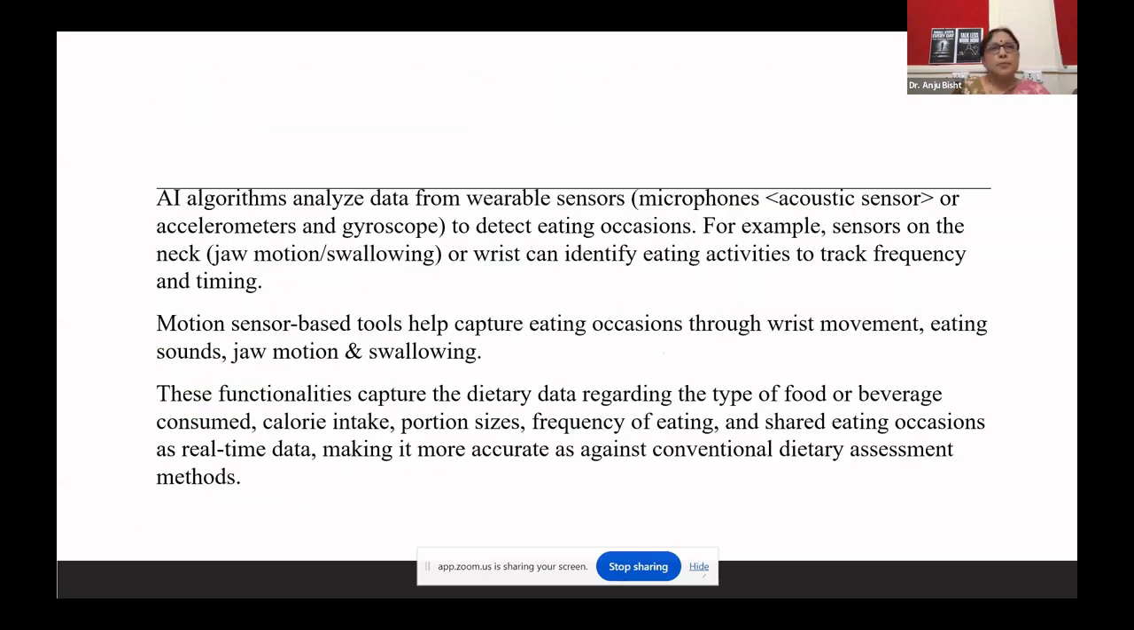The third is sensor based. When I said non-image earlier, the devices we discussed were sensor based, but the image was taken. Now the AI algorithm analyzes data from wearable sensors. Microphones with acoustic sensors, accelerometers, or gyroscopes are used to detect eating occasions. For example, sensors on the neck and jaw can detect jaw motion and the swallowing of food. Or a sensor on the wrist can identify eating activities. The motion is identified, and then the frequency and timing of food consumption are tracked.